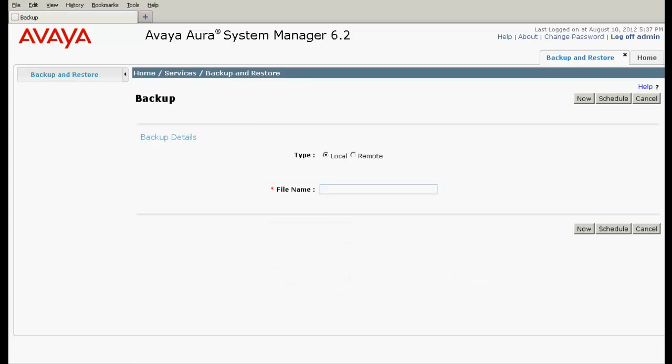In the backup details, you will get 2 options, local and remote. If you choose local, the system backup the data on the local computer, and if you choose remote, the system backup the data on the remote computer. In our video, we will choose type local.